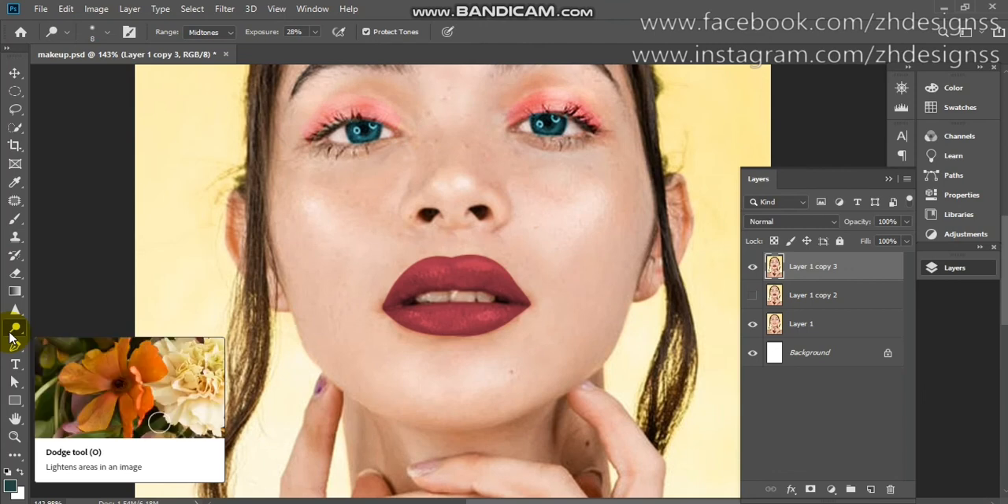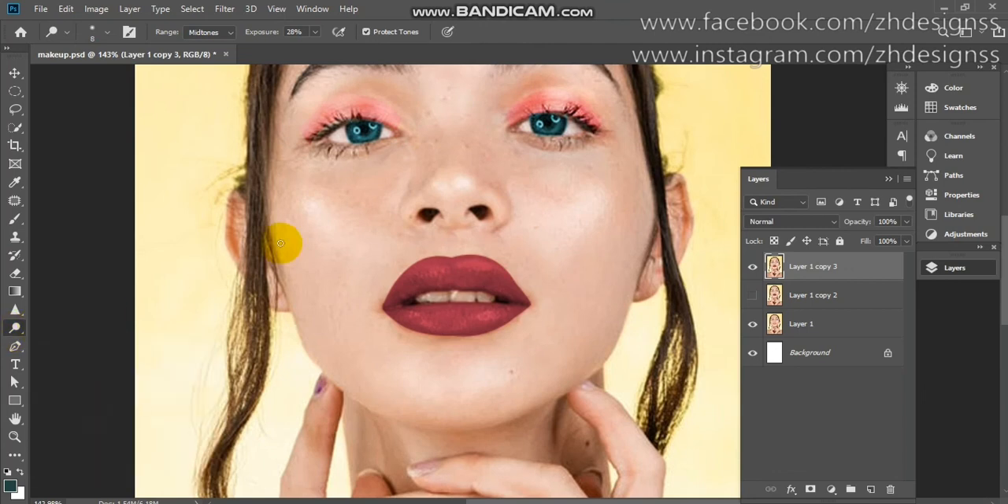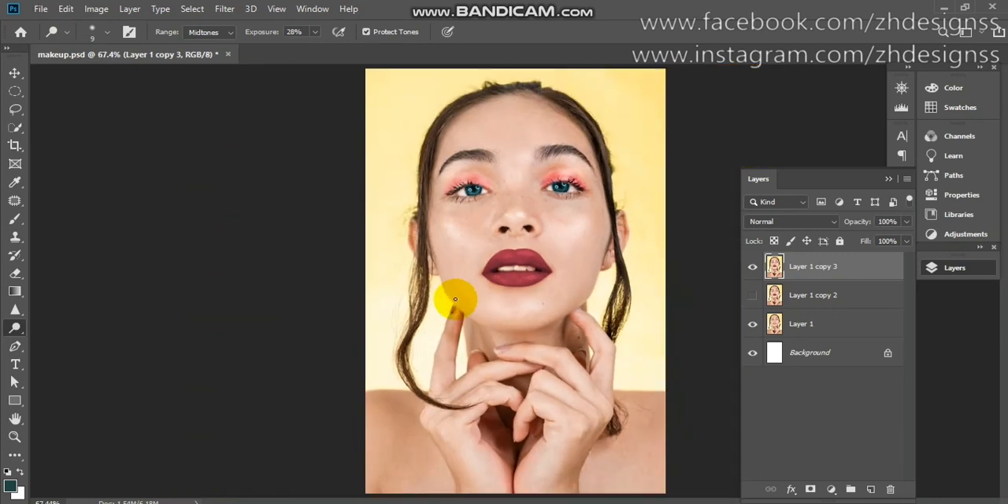I have selected dodge and shortcut key is O. For brightness of eye, you can use it, and also for brightness of teeth. Here you can see the difference by yourself. Now you can check the difference. Here is before and after.